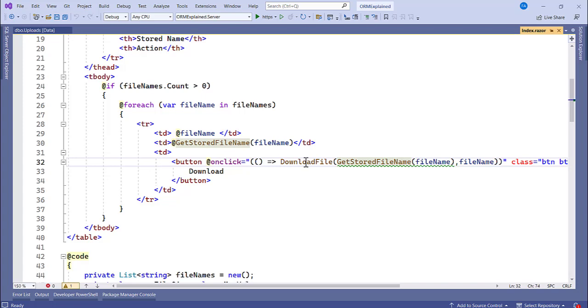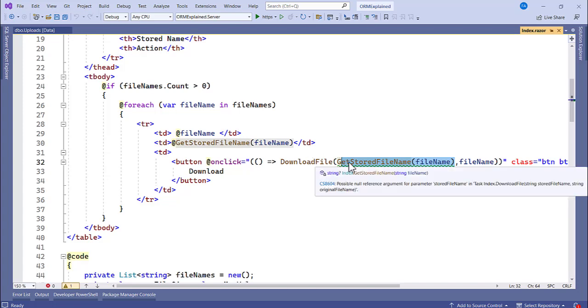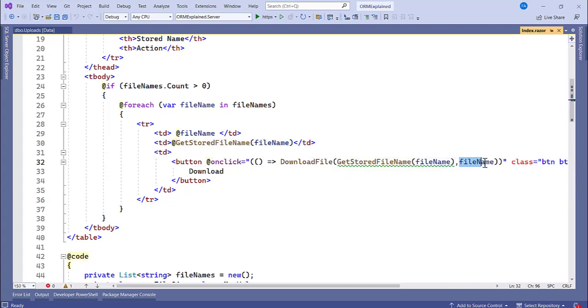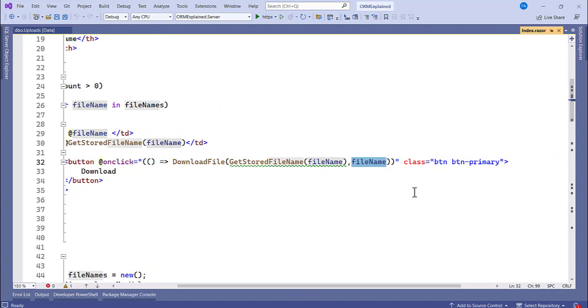So first of all, this method contains another method, the get stored file name method, and we pass in this method. Now when this method executes first, we pass the results to this method, download file. So this download file has two parameters. The first one is also found in another method, and the last parameter over here. So we set the class to btn primary for Bootstrap.